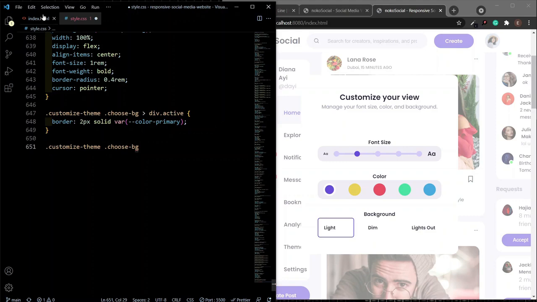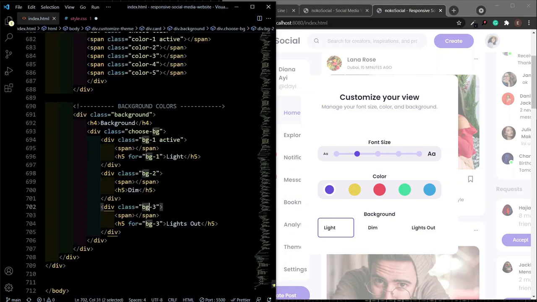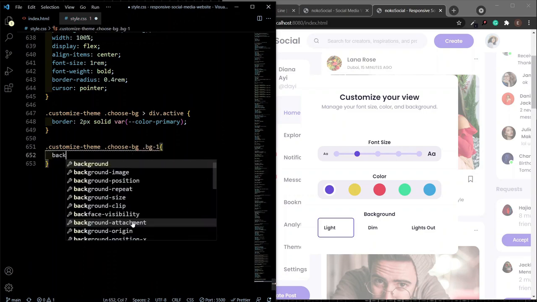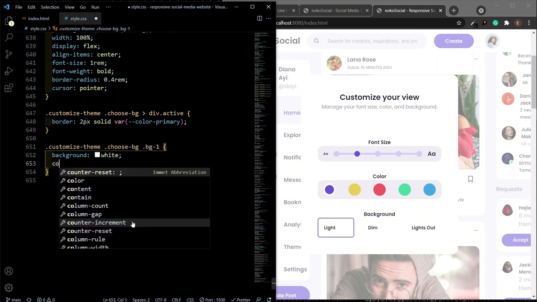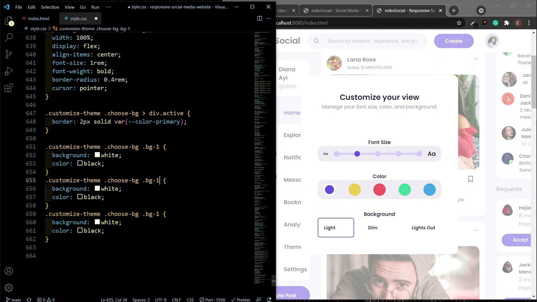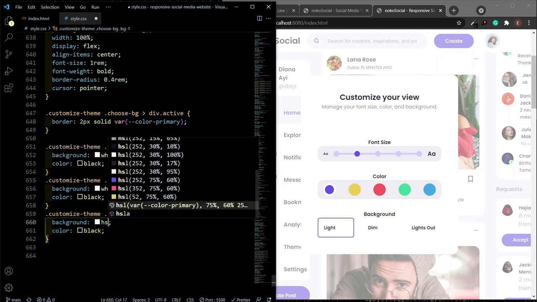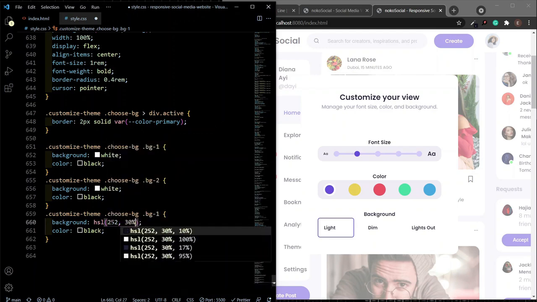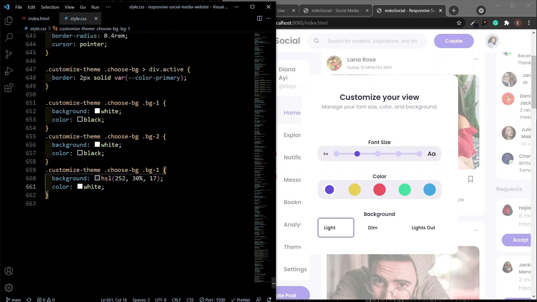So with the backgrounds, we have BG1, BG2, BG3. The first one, BG1, the background is going to be white, the color is going to be black. The second one, the color is going to be a hue saturation lightness 252, 30%, 17%, which is color dark. Text is going to be white. Let's save. This should be 17%. All right, so we have that. This should be the second one.